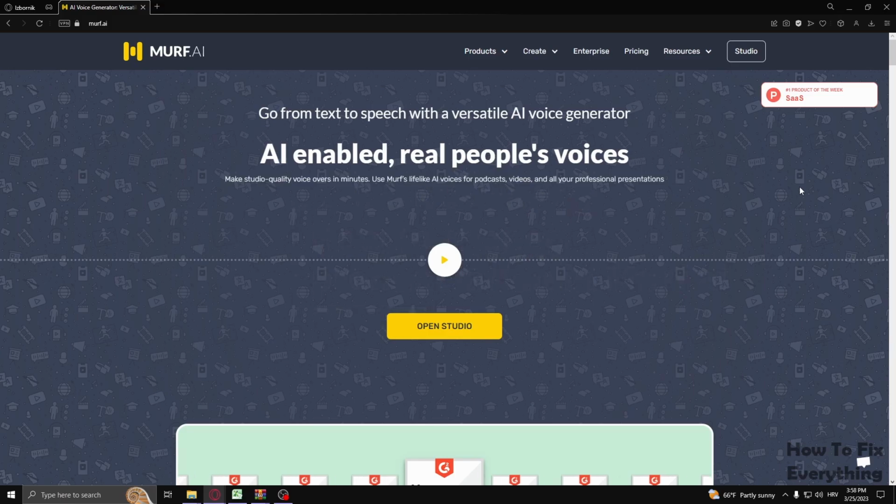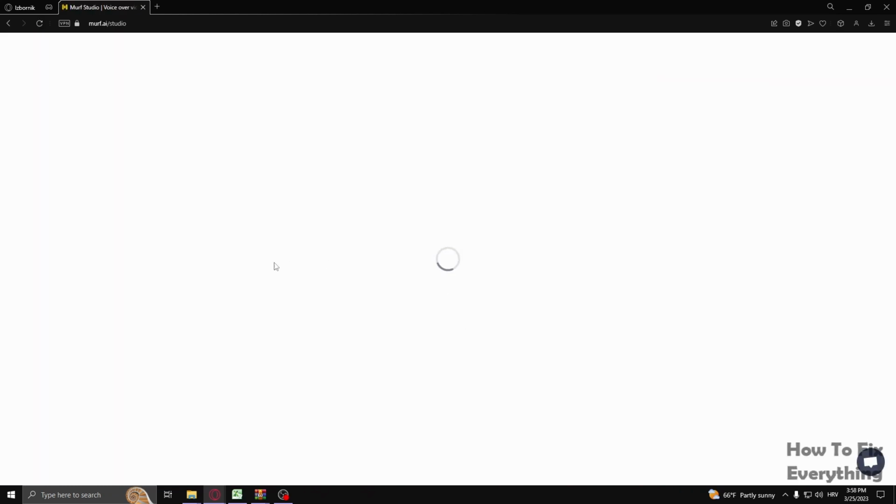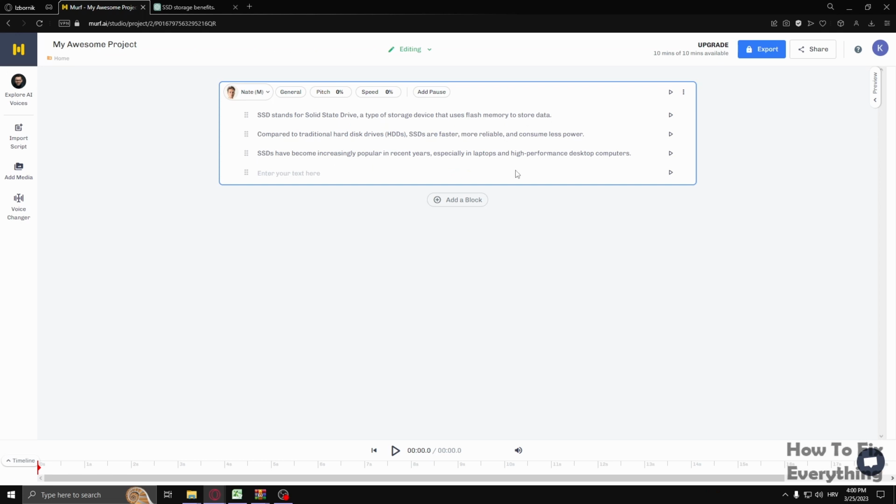How to correct pronunciation in Murf AI. So let's open the studio and make a project real quick. To change pronunciation, you can try purposely misspelling some words.